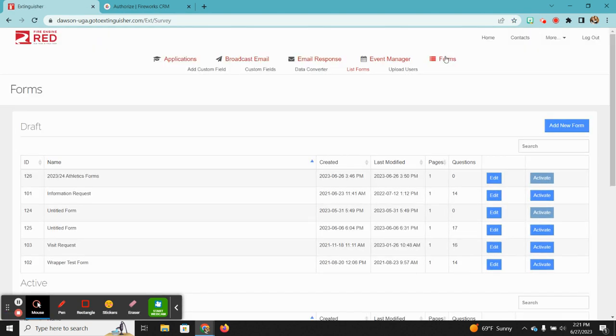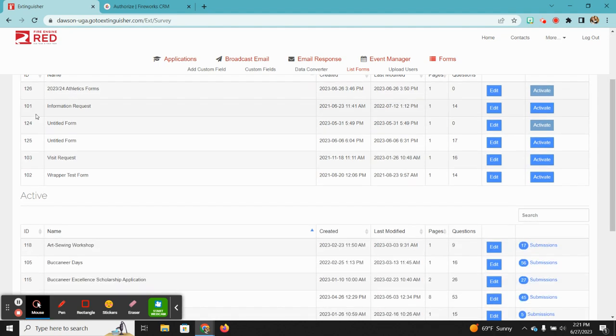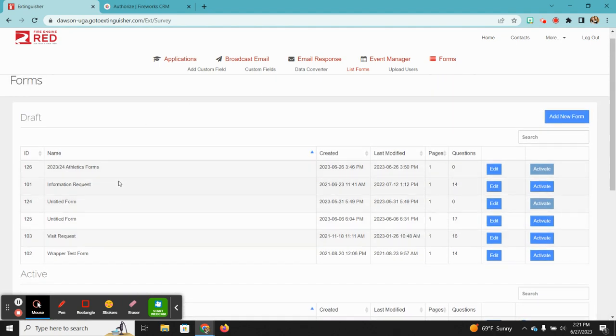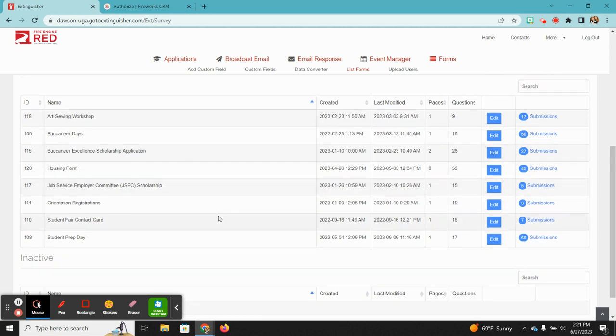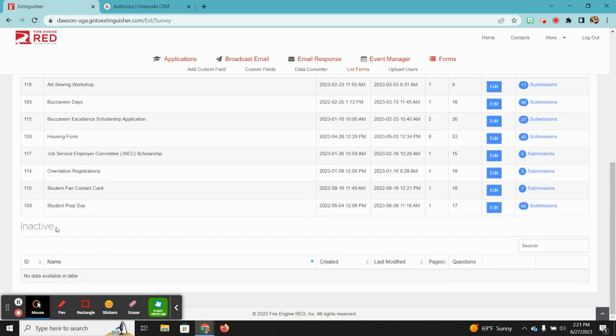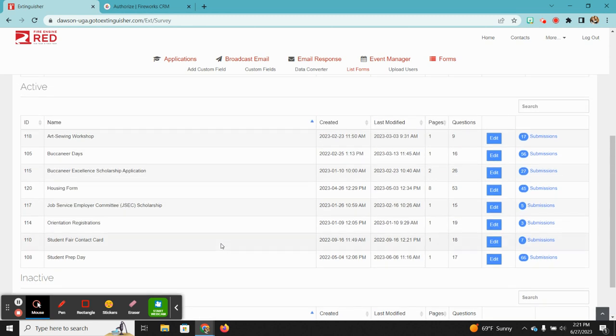So let's start there. The form builder side of Extinguisher is very similar to any of the form builders that you would see, such as Formstack, Google Forms, SurveyMonkey. It is very similar to all of those. These forms are either drafts or active. When you are building it, it'll be in draft, and then once it's finished, it'll be active. And if you ever want to inactivate it, there's another spot for that where you can take an active form, click inactivate, and then it will no longer be able to accept submissions.